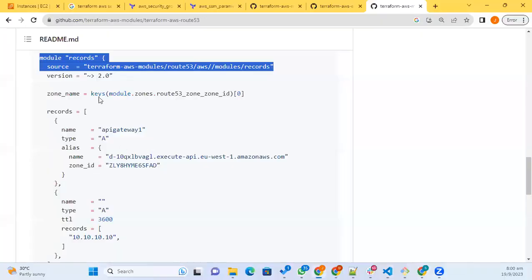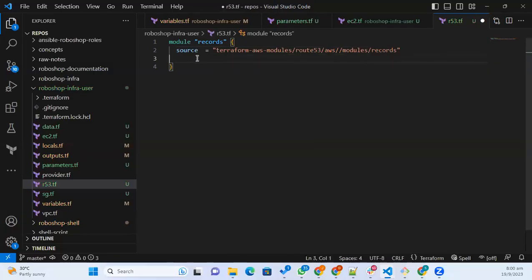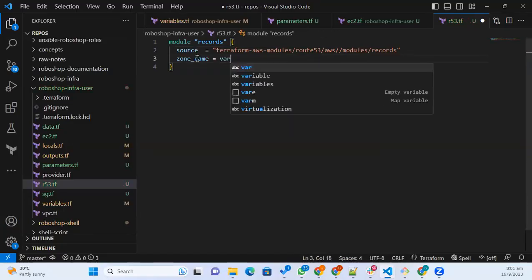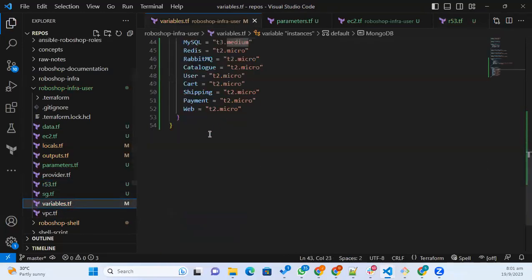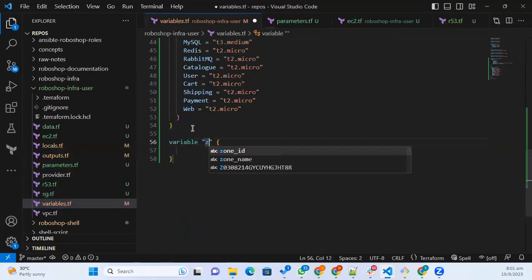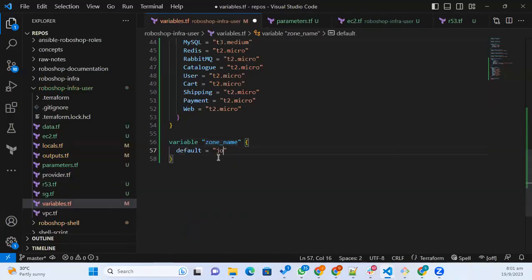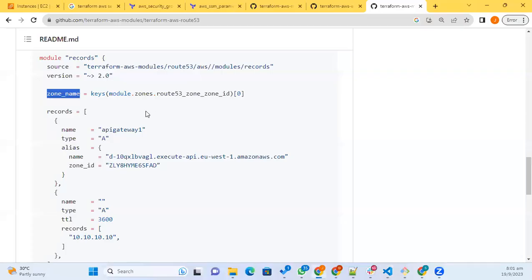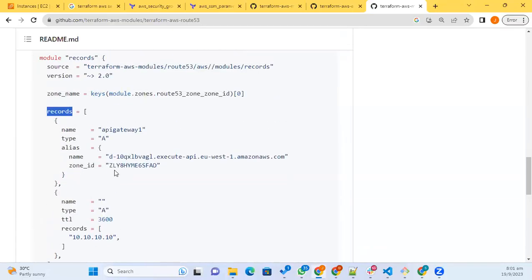So here the options, they are saying, what is your zone name? So this is mandatory, obviously. Otherwise, Terraform cannot create the records. Zone name, you can keep this in a variable, var dot zone name. Variable zone name, default equal to joindevops.online. Okay, so this is my zone name, and then it is saying records. You need to provide the list of records you want to create.